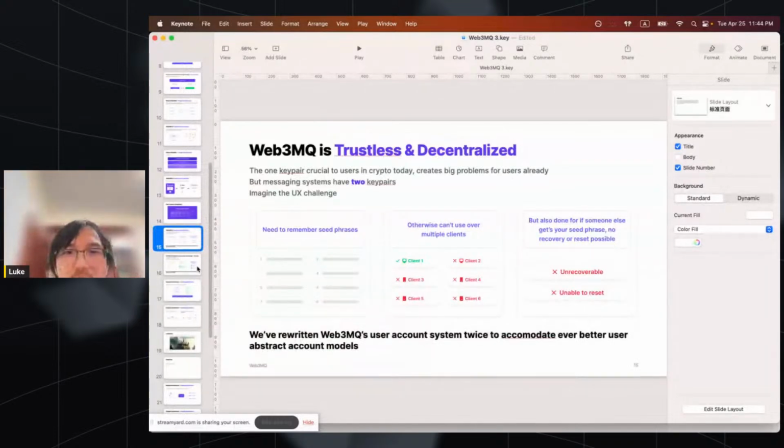But with messaging and communications protocols, that problem is actually doubled because there's another key pair. You need to be able to encrypt your messages, because if you want to send messages across random and trustless networks, then obviously you don't want your messages to be read by anybody, right?